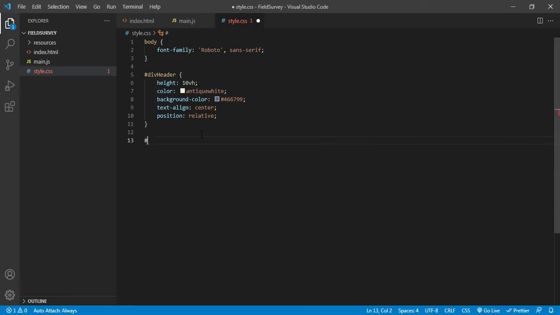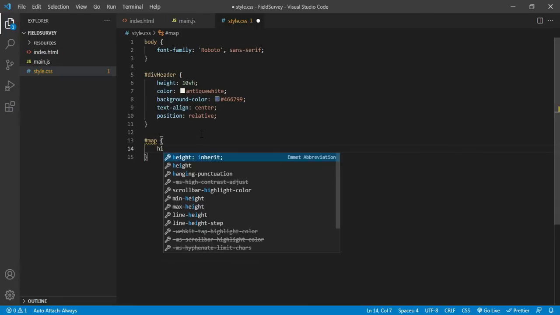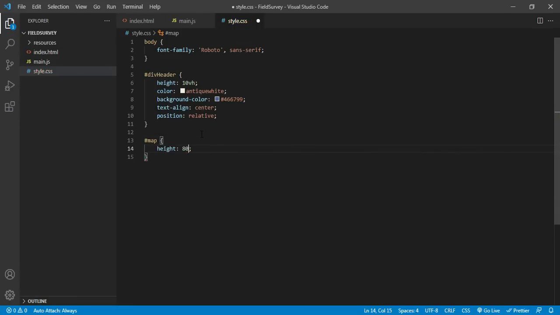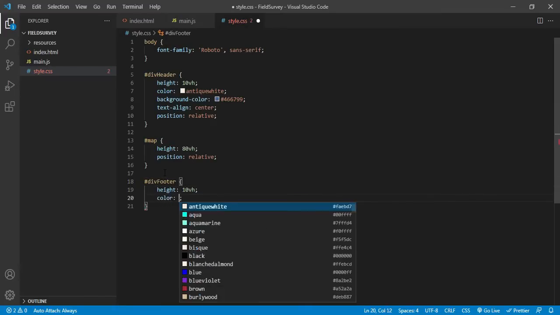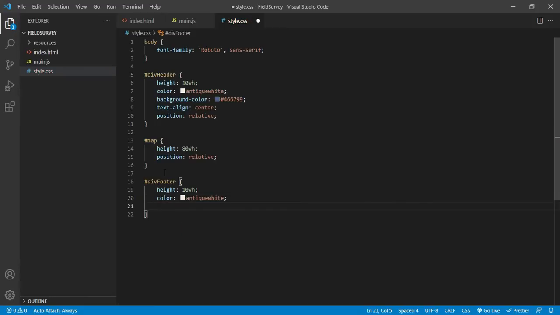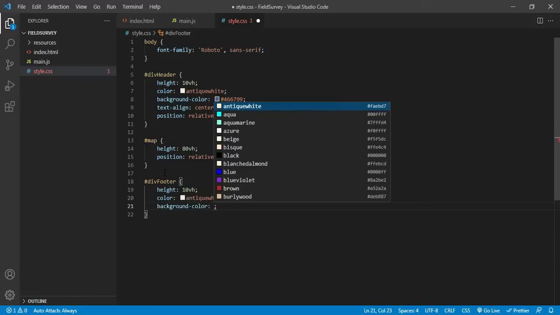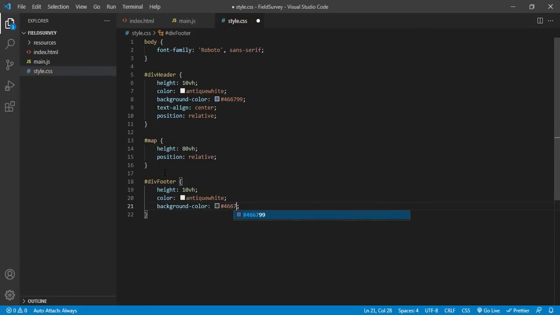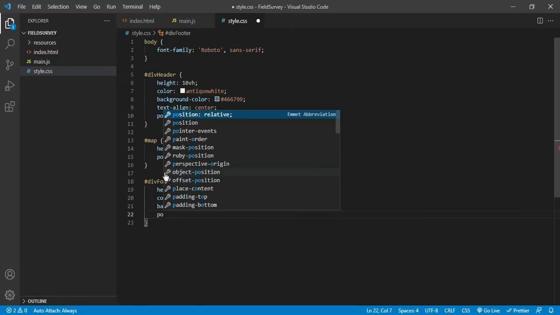Then let us define styling for map part. So I want to provide height of 80 vertical height, and then position is relative. So this is for map. And then for div footer, I want to have height of 10 vertical height, color again antique white, background again same as header, 46679, and then position relative.